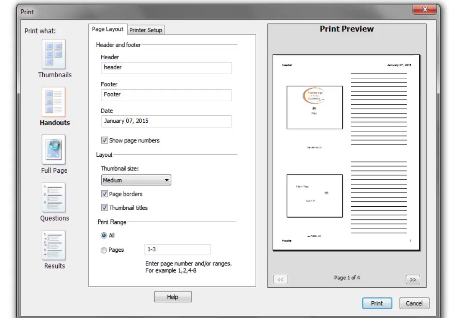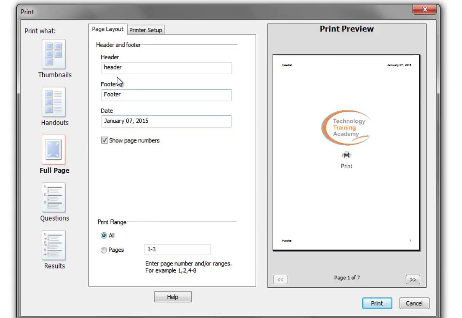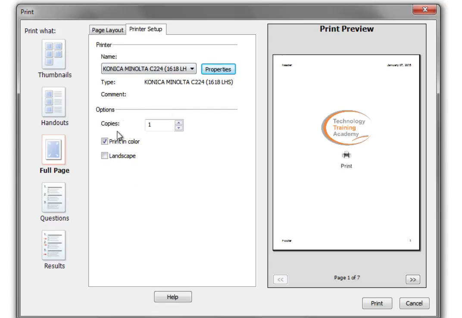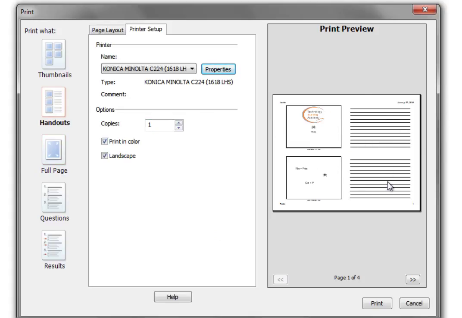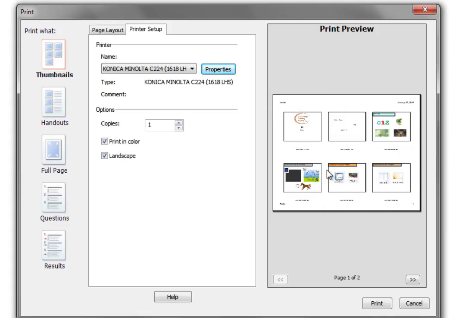Then the last one is full page. You can put the header, the footer, and dates, and you'll see there's no difference in size. When it comes to the printer setup, you can choose your printer, the number of copies you want to print, color, and the most important one, especially for full page, is landscape, because it makes a slightly bigger print. Handouts, you'll see on the landscape, and then thumbnails look slightly different on the layout.